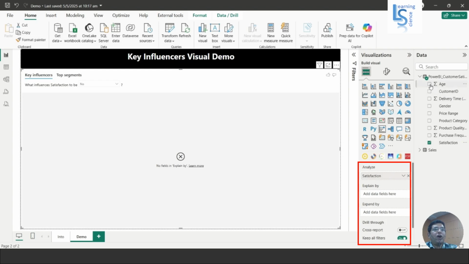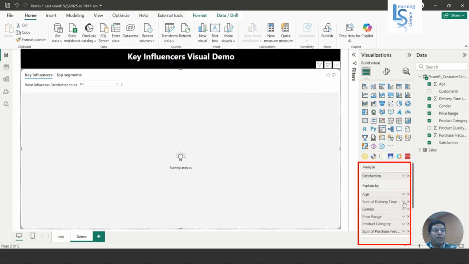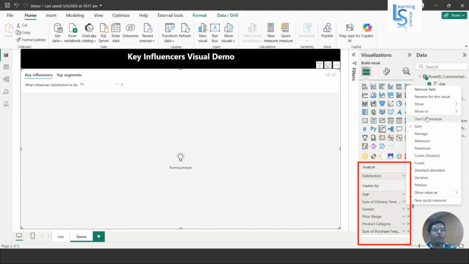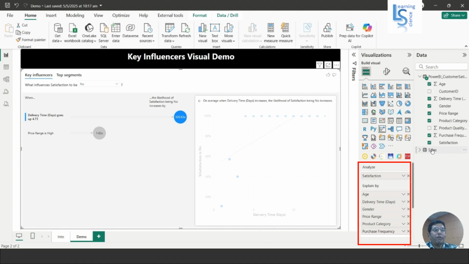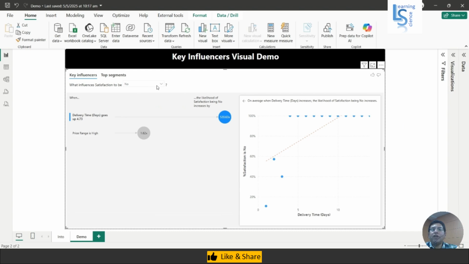I will add all the columns: age, delivery, gender, price range, product, frequency, and all that. And here I will set it to not summarize, and delivery time also don't summarize, and purchase frequency don't summarize. Okay. Now the key influencer visual is ready.